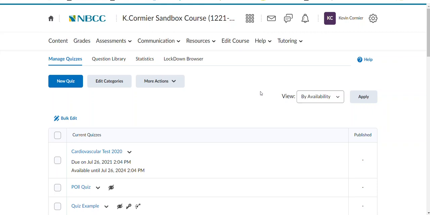In this tutorial, we're going to look at enabling the use of iPads for any of your Brightspace quizzes that require the lockdown browser. So if you have a quiz or an exam that does require lockdown browser, and you do want to allow your students to take the quiz using their iPads, there is a special setting within the lockdown browser that you do need to enable.